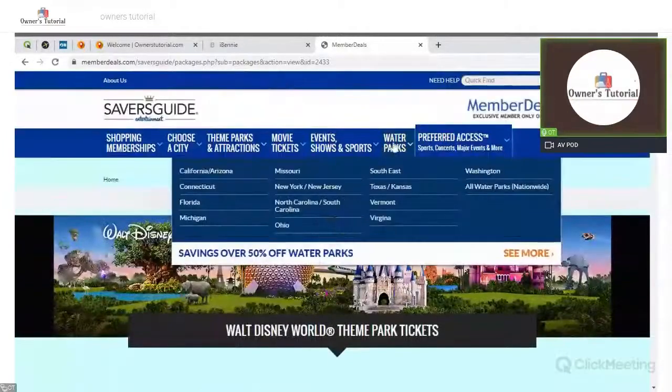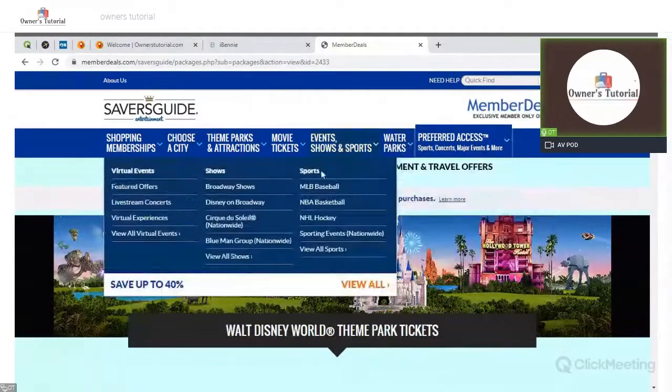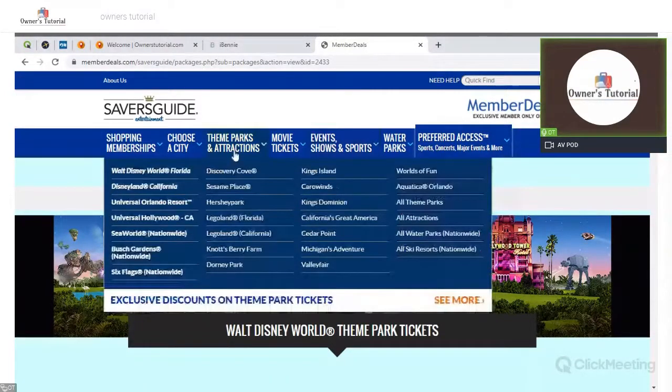We have all the major water parks across the U.S. You have your own virtual StubHub where you can do live concerts to Broadway theater to even major sporting events. Theme parks nationwide. So it doesn't have to be Disney. You could go Cedar Point or Michigan's Adventure. I know some of you live in different areas, so there's your theme parks. Knott's Berry Farm.